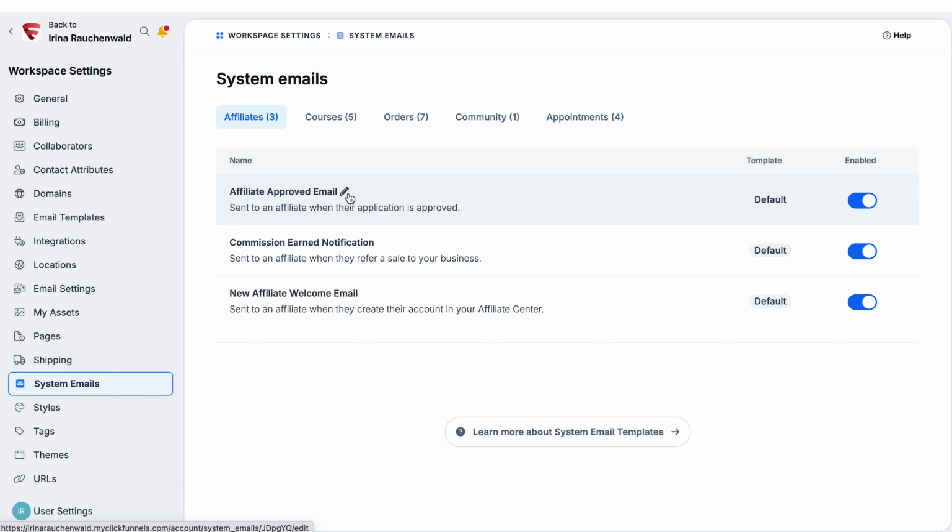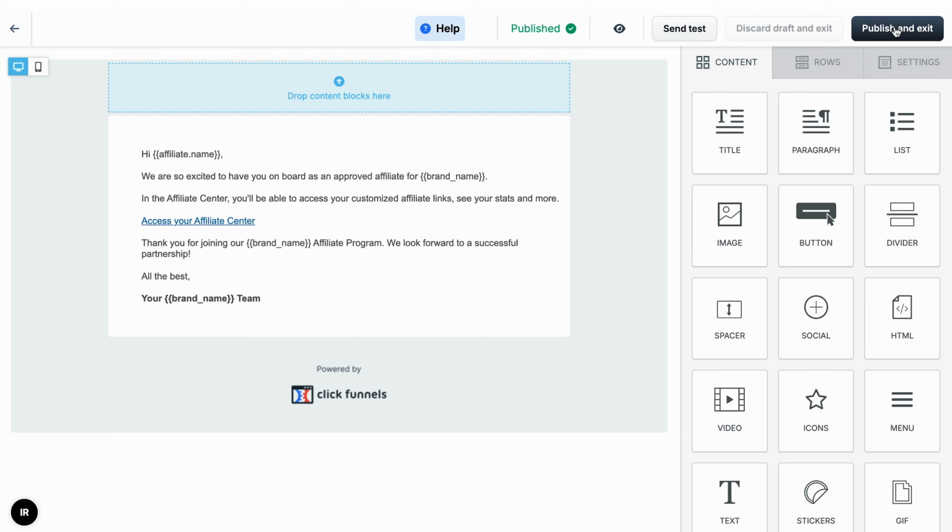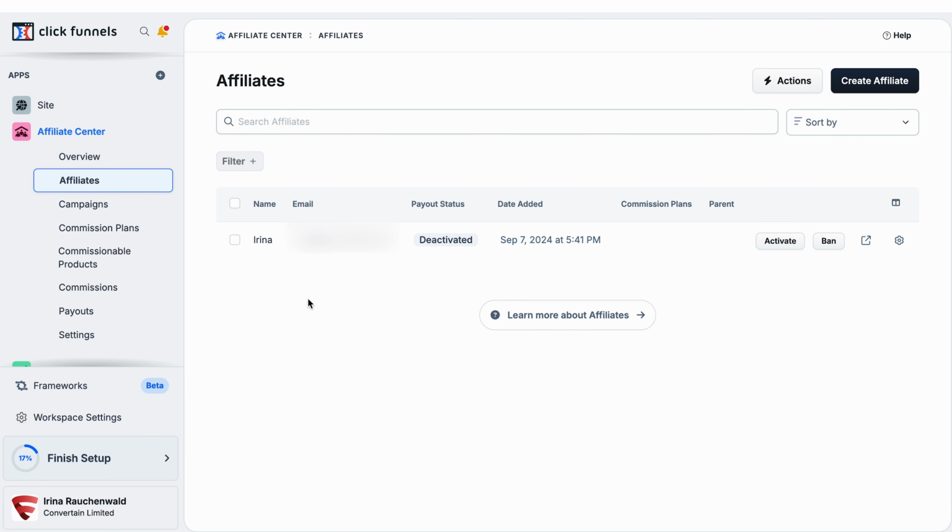It's the URL to the affiliate dashboard for quick access in the future. This will save them time and effort when logging into the affiliate area later. And if you want, you can go to each of these emails and customize the text of the email. Then click Publish and Exit, and it will save the changes. Now, when somebody signs up to be your affiliate, you will see them in the affiliate section of the affiliate center.